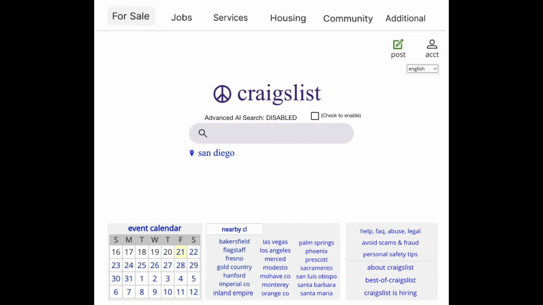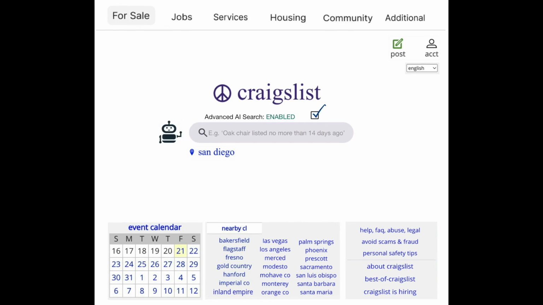Now, let's see what our interface would look like with this feature turned on. Now, the checkbox above the search bar has been selected. When checked, the interface gives clear visual indicators that the AI search is enabled. You'll see the word enabled in green text. The checkbox gets checked, and a little AI robot icon appears to the left of the search bar. These are all there to help users understand what mode they're in, to help users bridge the gulf of evaluation.